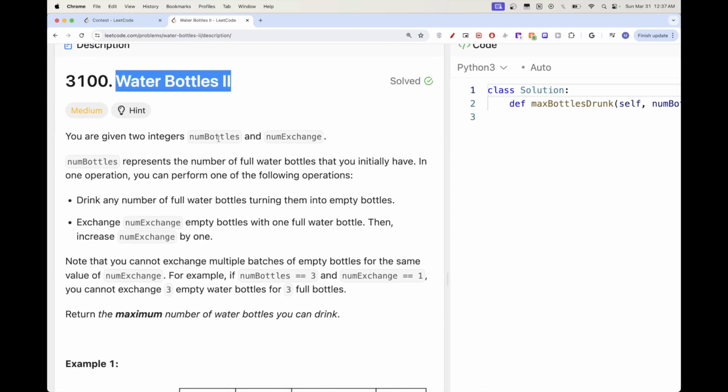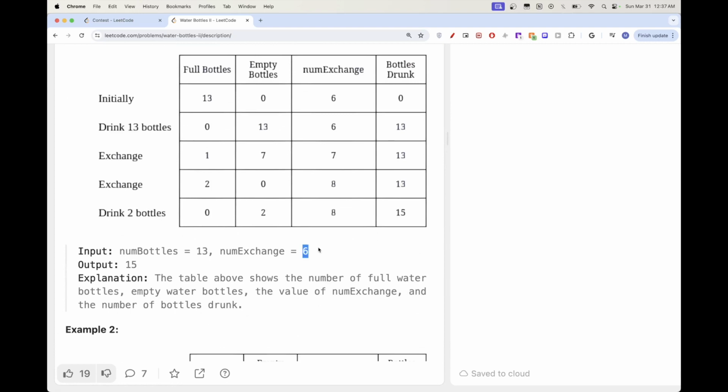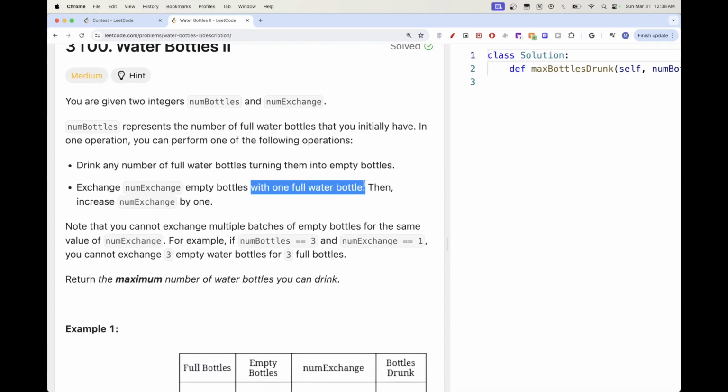So we have some number of bottles and we have some exchange number, okay? And essentially the number of bottles represents the bottles that are full of water that we start with. And in one operation, we can do one of two things. We can either drink all the full water bottles, and once we do that, they will become empty bottles. And then the second operation we can do is exchange, but we can only exchange this value. So for example, in the first example, it's 6. We can only exchange 6 empty bottles with one full water bottle, okay?